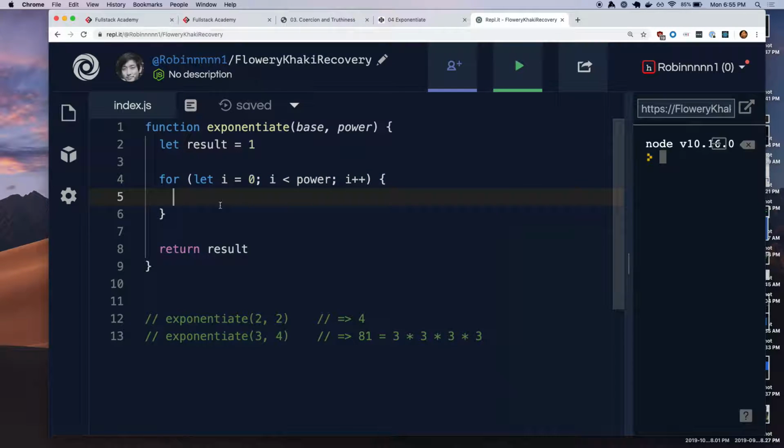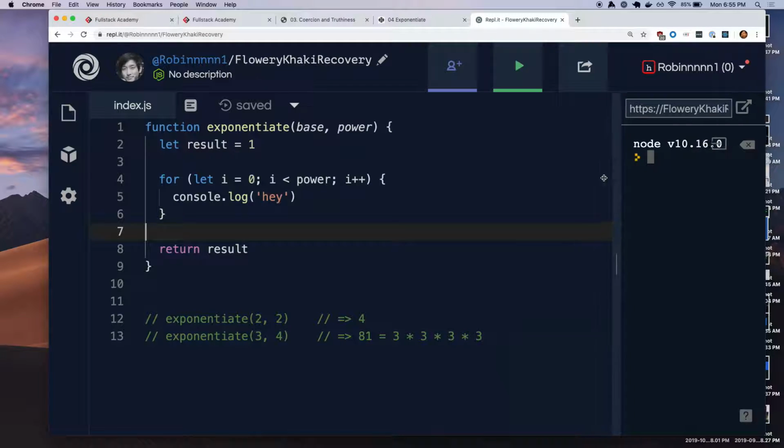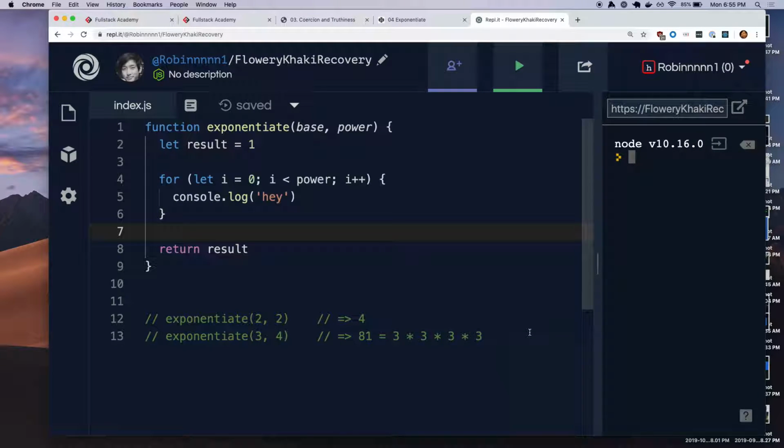Okay. And so here what I'm going to do is I'm just going to console log "hey." I know this looks like it has nothing to do with the problem, but I want to make sure that the for loop runs the number of times that I expect it to run, right? So if I call this function exponentiate with 2, 2, what happens?